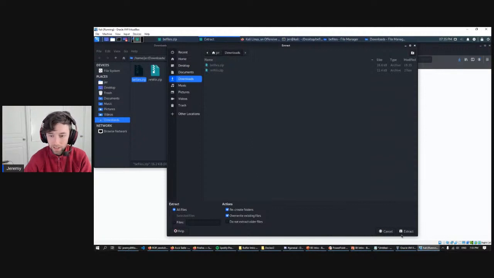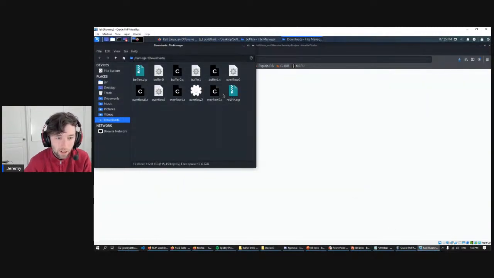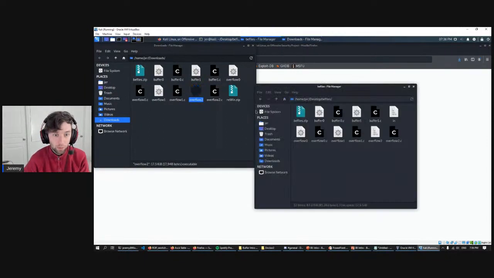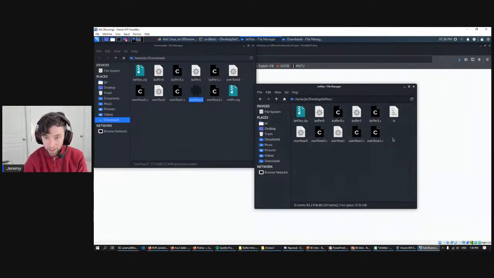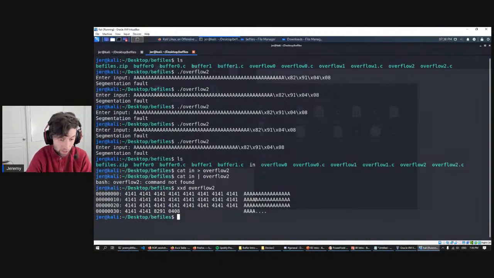Let's extract it. There you are. Come with me. Get rid of my program. So yeah, one way to do it is to completely just overwrite the program, which I do not recommend.